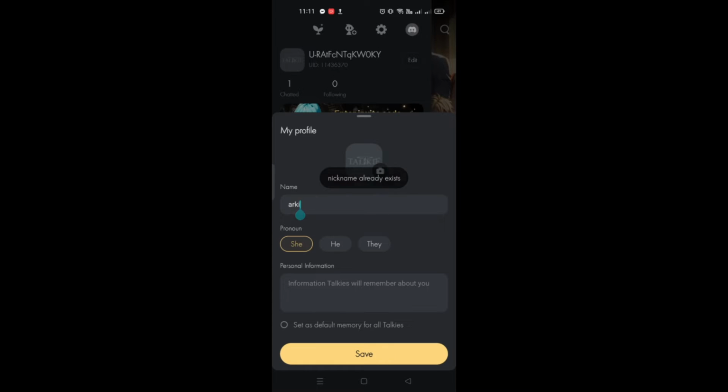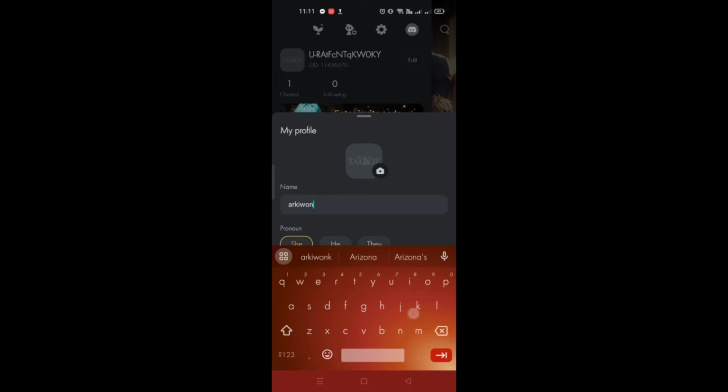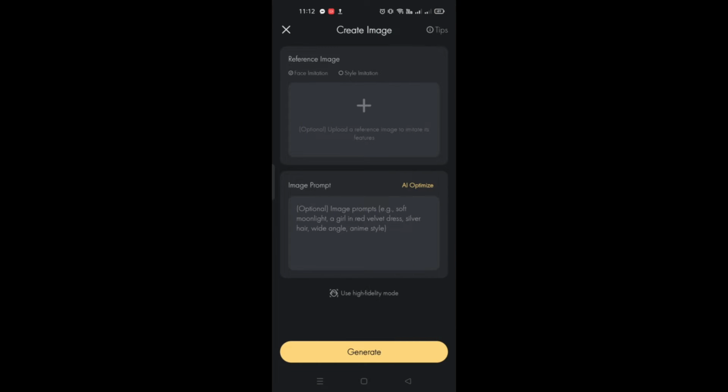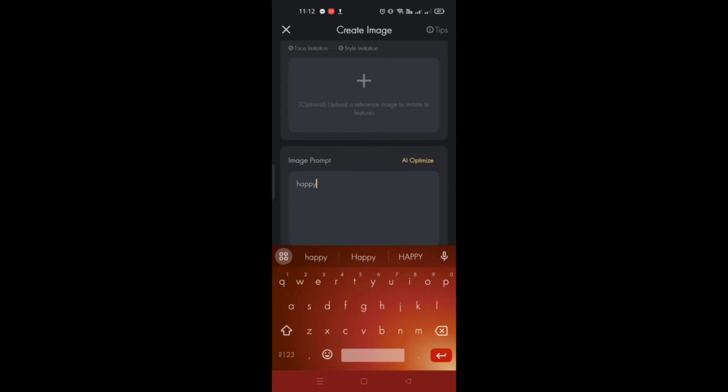And once you're done, for you to create your very own character, what you can do is click on the My Talkie plus icon. That's at the bottom part, and you will be choosing the gender, and then you will be choosing a reference image for that specific character that you have, or you can simply write or type in a prompt here on what type of character you will be creating here for Talkie Soulful.